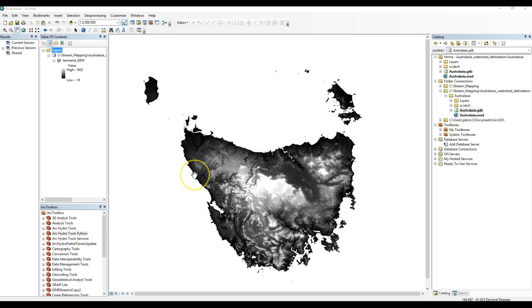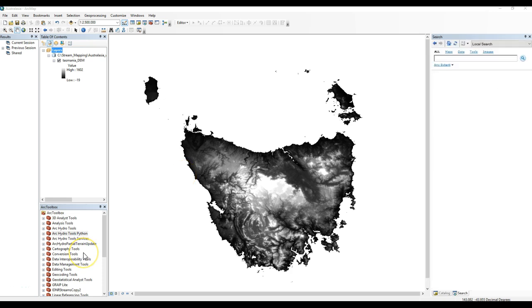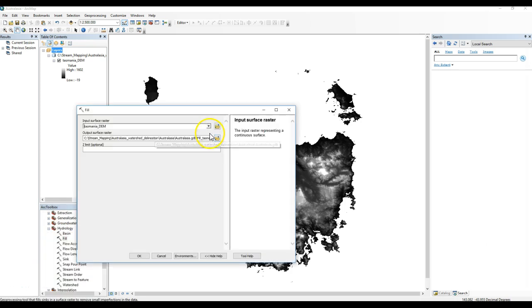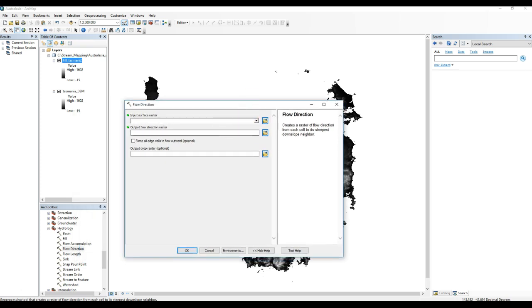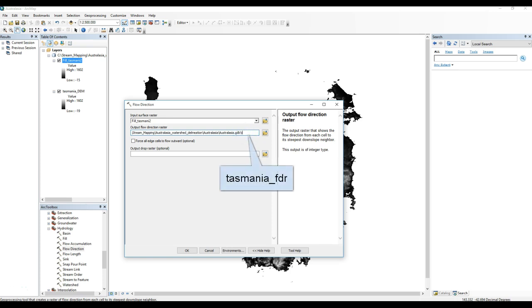Now we need to obtain our flow direction and flow accumulation files. Fill the DEM by going to the System Toolbox, Spatial Analyst Tools, Hydrology, Fill. Use the Tasmania_DEM and default name. Compute the flow direction by using the flow direction tool inside the same hydrology toolbox. Use the fill output raster as your input surface raster and save the output as Tasmania_FDR in your Australasia.gdb.